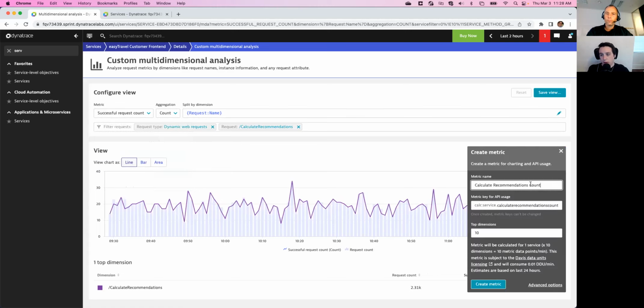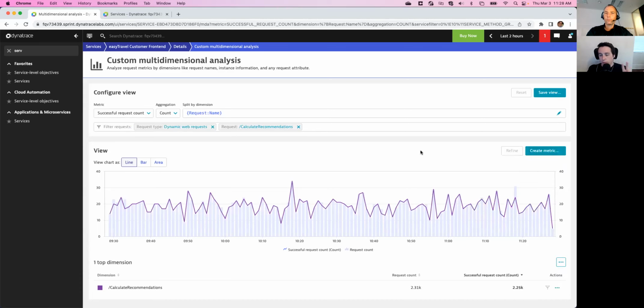We'll create a metric off of that. And I could just call it calculate recommendations success count. So once you have that filled out, you'll click create metric again. And at that point in time, you'll have two metrics that we're going to use to build out our SLIs for our SLO off of this specific request. So that's kind of the pre-work there.